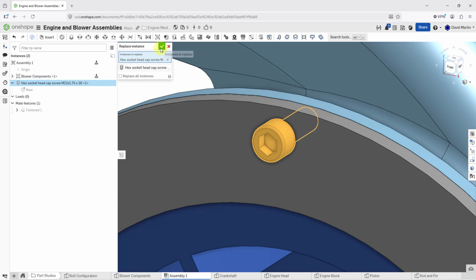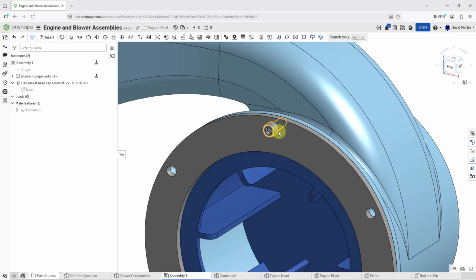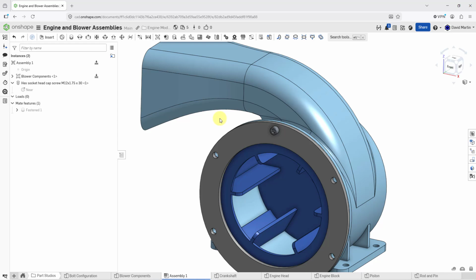in the preview. Here I have the check mark to complete the action, but also be aware that there is an option to replace all instances if you had that original fastener the wrong size and wanted to replace it universally in this assembly. So let's hit the check mark, and now my situation is good thanks to the replace instance command.